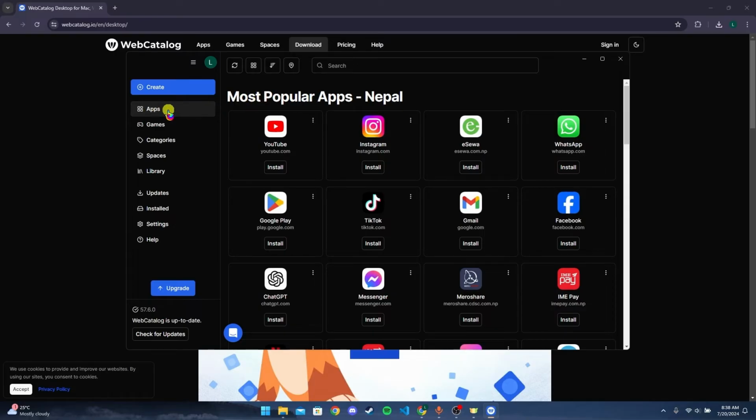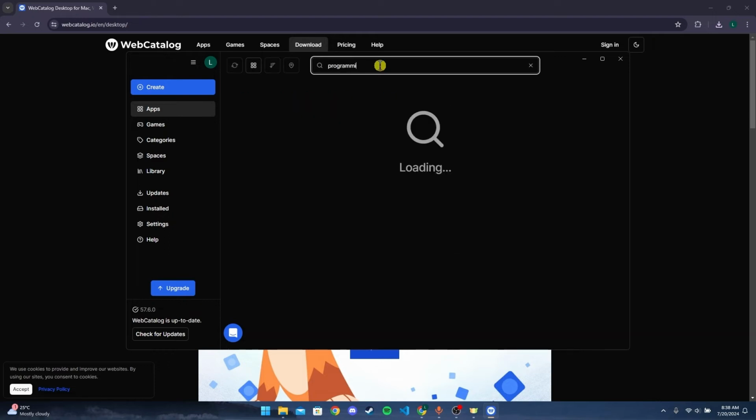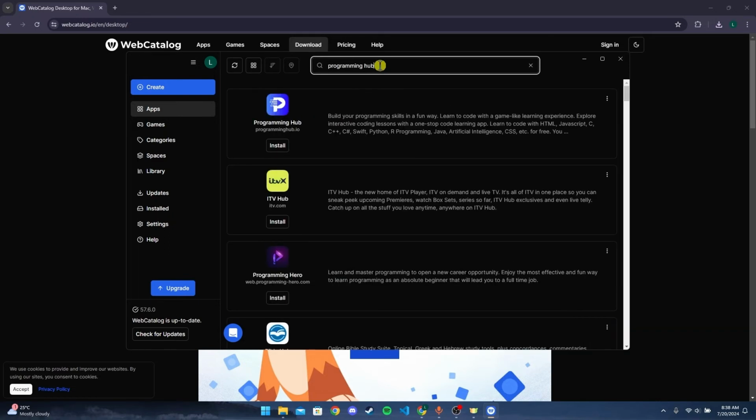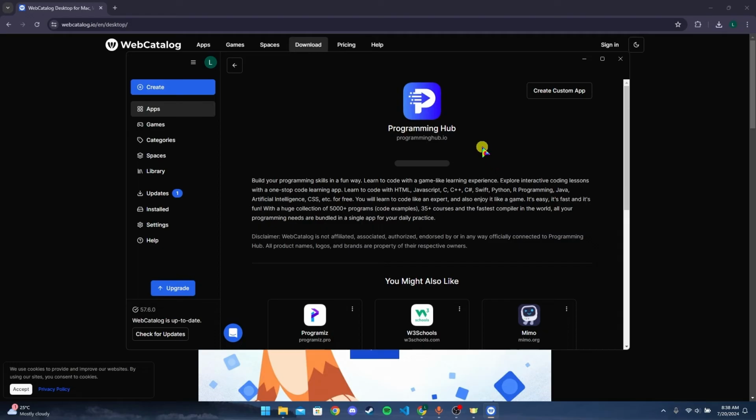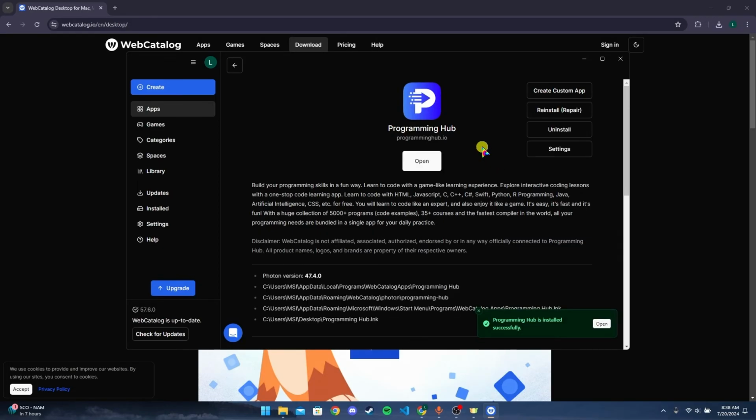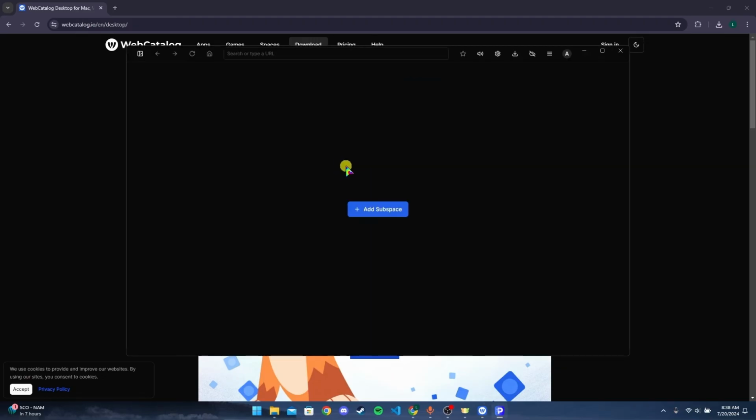Now make sure that you are selecting an app section and at the search bar type in Programming Hub. And you will find the application here. Click on it and click on Install button. After the download is completed, you can click on Open button.